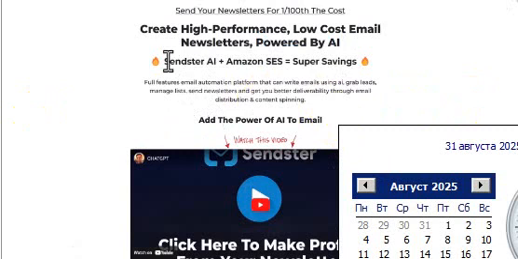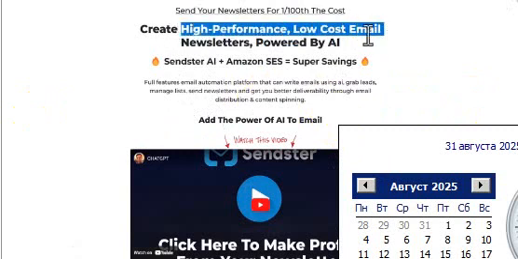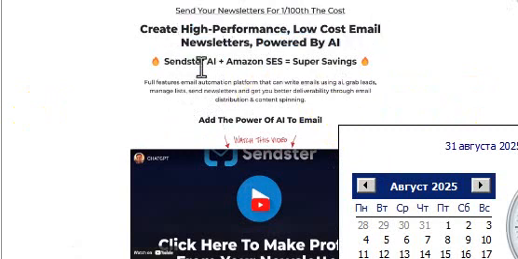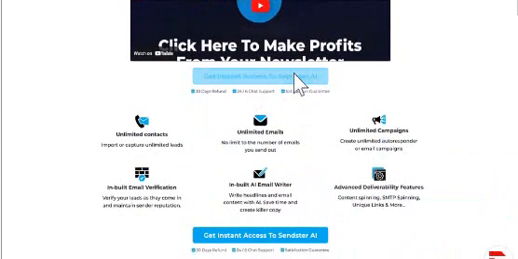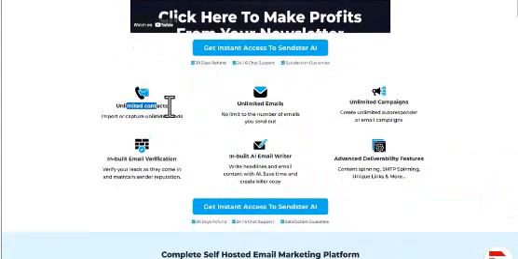Sendster is your self-hosted newsletter sender that you can install on any hosting, even a $2 a month hosting. You can put it there, it's going to work perfectly. And then it connects to Amazon SES or any other SMTP to give you super savings. Amazon SES has the best delivery in the industry, and you can send mails with it for literally pennies. It's like a cent for 1,000 mails or something around that.